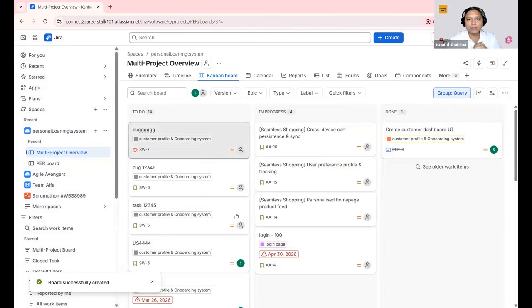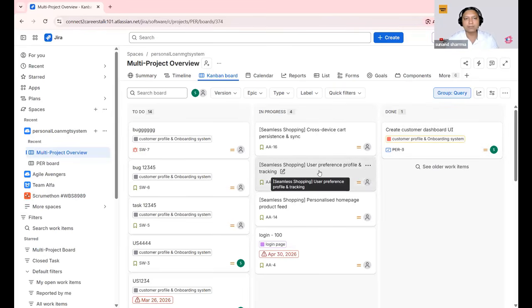Okay, so if you look at it, we have all those 19 items, 14 plus 4 plus 1. Those 19 items are what we had in our filter. Now you will have this holistic view. So this is how you can create a very simple multi-project overview of your entire boards. Okay, so now you know how to add multiple boards to a single project in Jira.